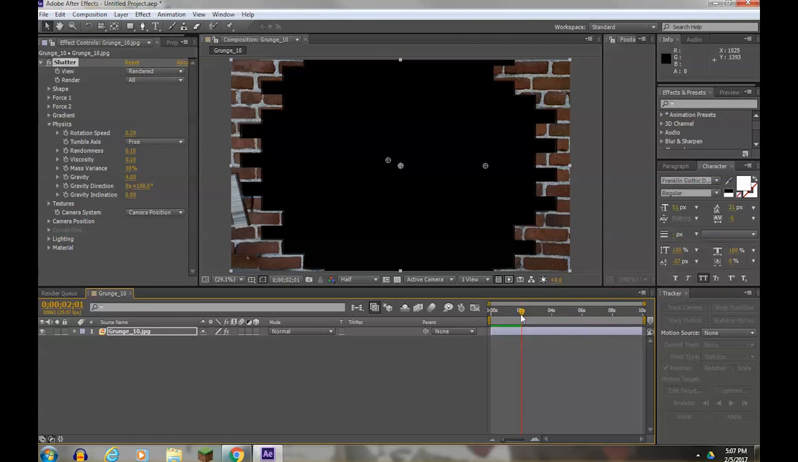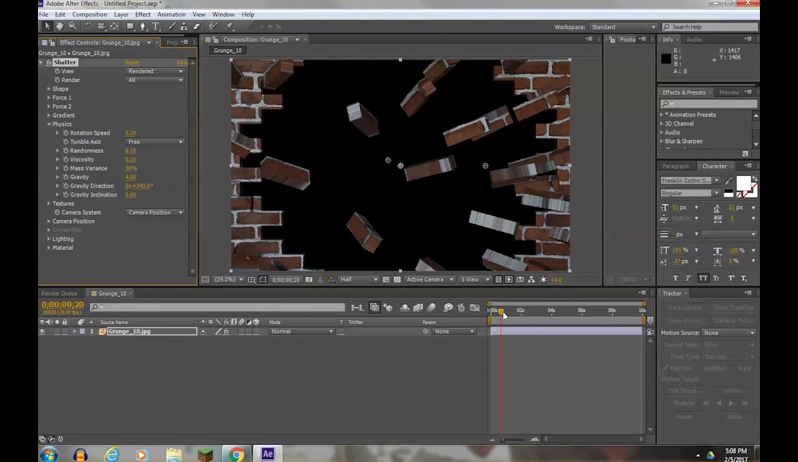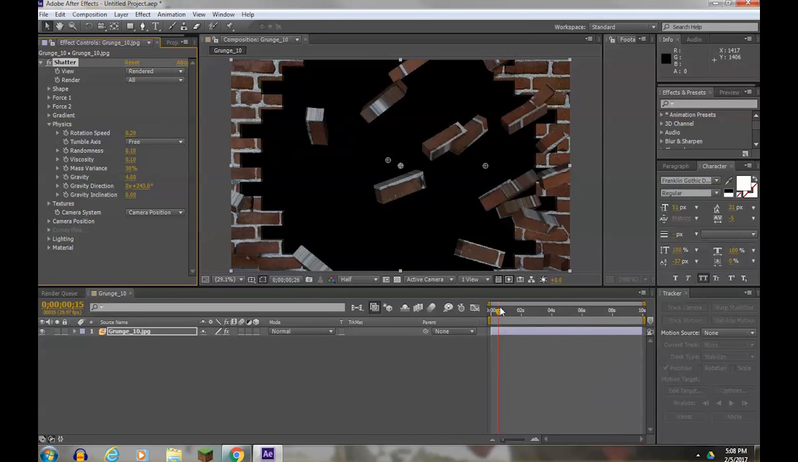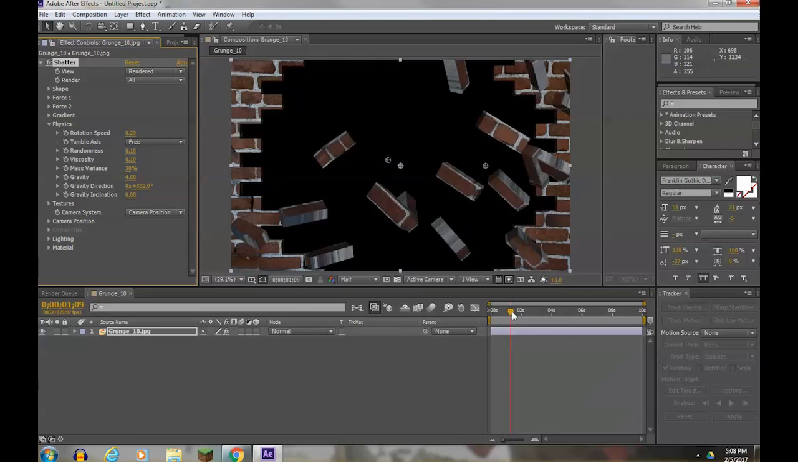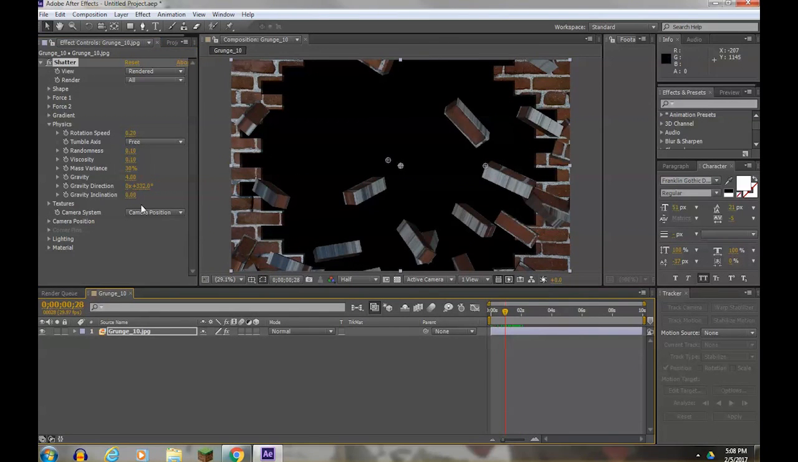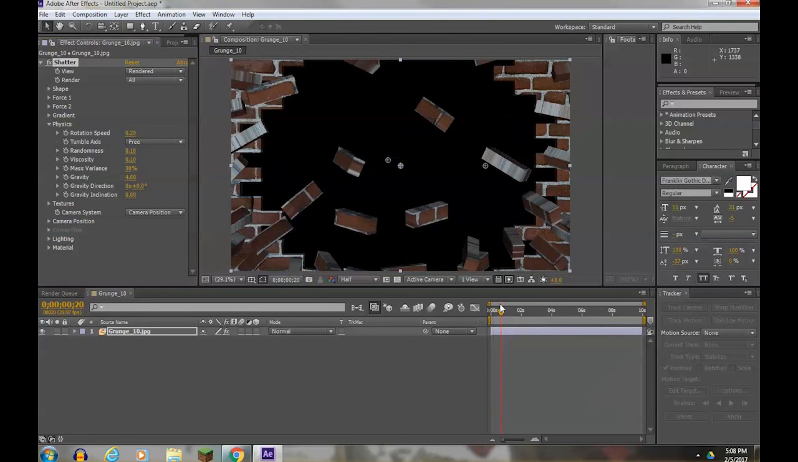The gravity direction means you could actually make them go in a different direction. So maybe up and out to the side. Increase it some more. Now they're going to kind of go up, which is weird because that would be no gravity at all, and that looks strange. So I'm going to put the gravity direction back to 0. And that's kind of mostly what you need to know to function this particular effect.